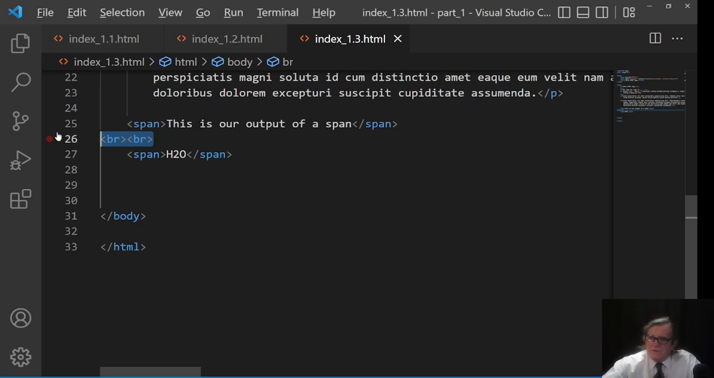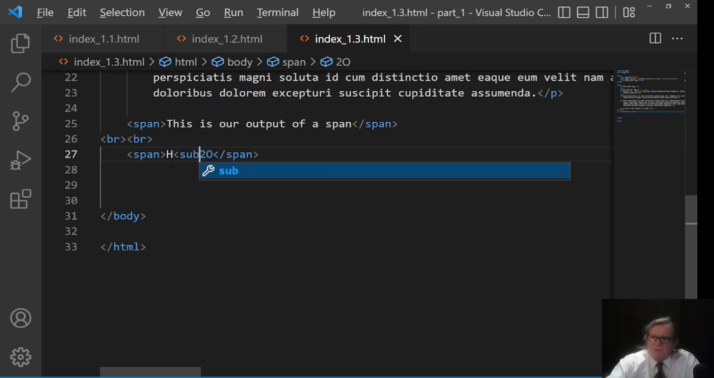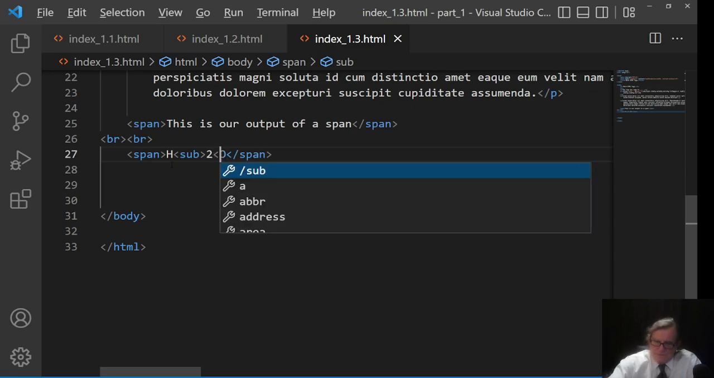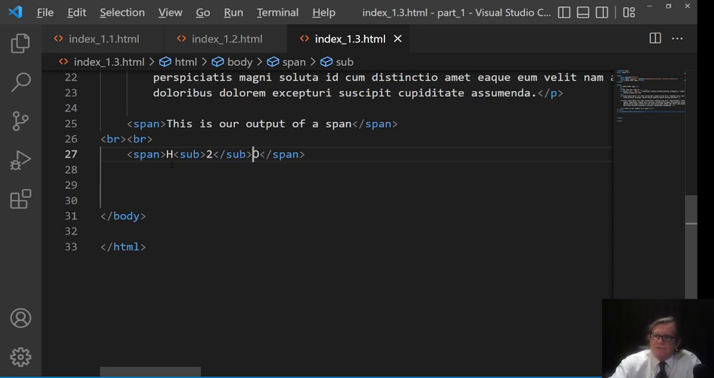Now I want the two. This is H2O. This is water, and I want this to be below, right? The atomic parts. So here I want to type in a span, a sub. So here I'm going to go SUB, and I'm going to just type it all out, and it autofills. Okay, so we'll learn how to fix that. But now I'm just going to place it around the two and a close. So notice it automatically closes.